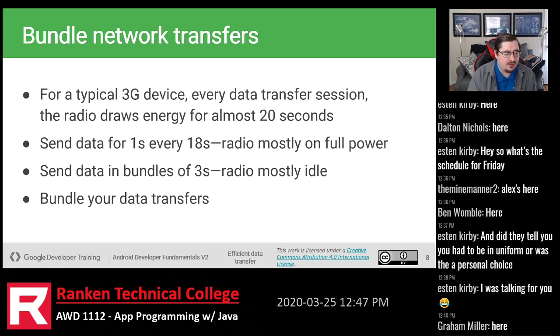If, on the other hand, rather than sending for 1 second every 18, we say we send for 3 seconds, we only send for 3 seconds out of every minute, per se.